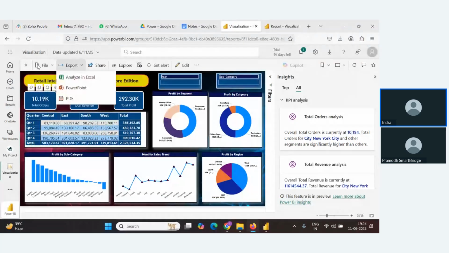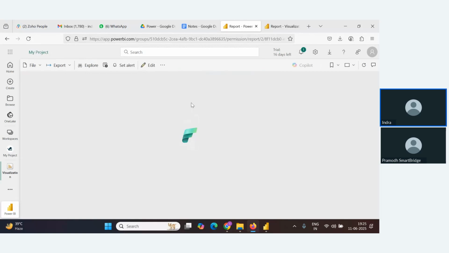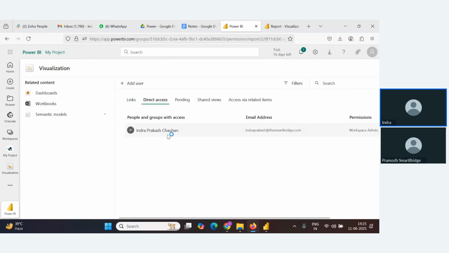If you see here, if you want to save a copy, you can save a copy of it. If you want to download this PBIX file, you can download this file. If you want to manage any specific permission, like who can access, who cannot access, all these things, you can do it. Since I am the user of it and I worked on it, I have direct access. I'm the admin of my workspace, not the admin of the entire domain. Let's go back to my project.